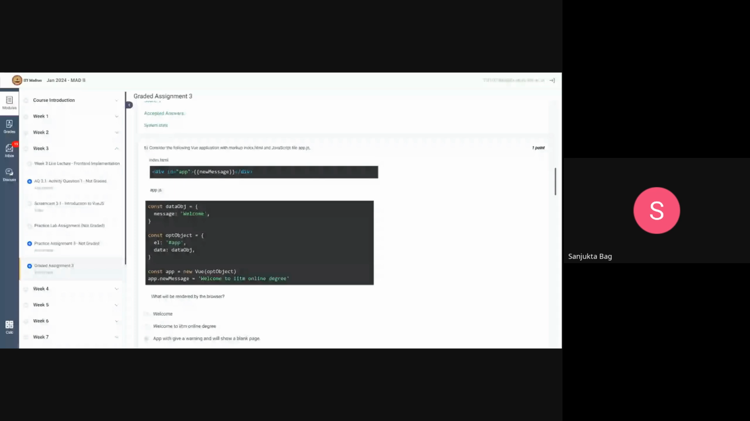Yeah, sure. What was the question? Okay, what I said was, we all know that whatever is in the data object, or whatever the properties, we can view it in the HTML if it is in the content part. But here, new message is not there in the data object or the opt object.